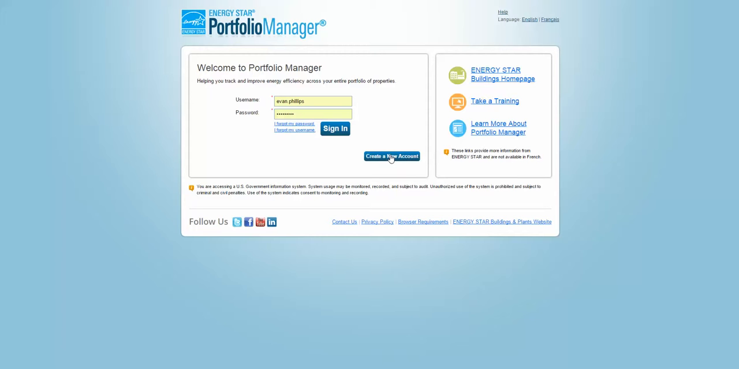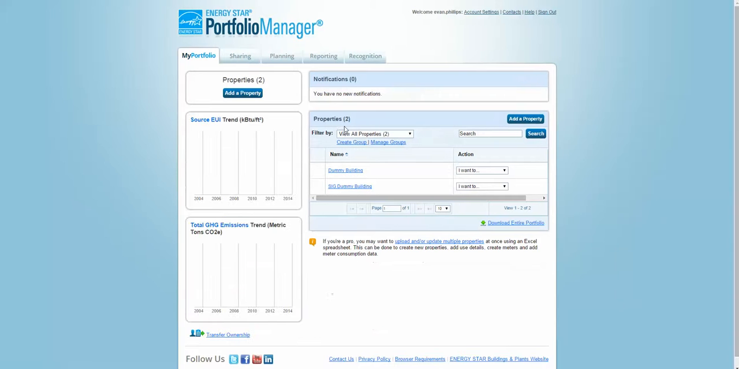It only requires a little basic information about yourself and your organization, so I'll leave you to do that on your own. Now, sign into your account and it will bring you to your My Portfolio page. Here on the right hand side of the page, you should see the Add a Property button. Click that button.